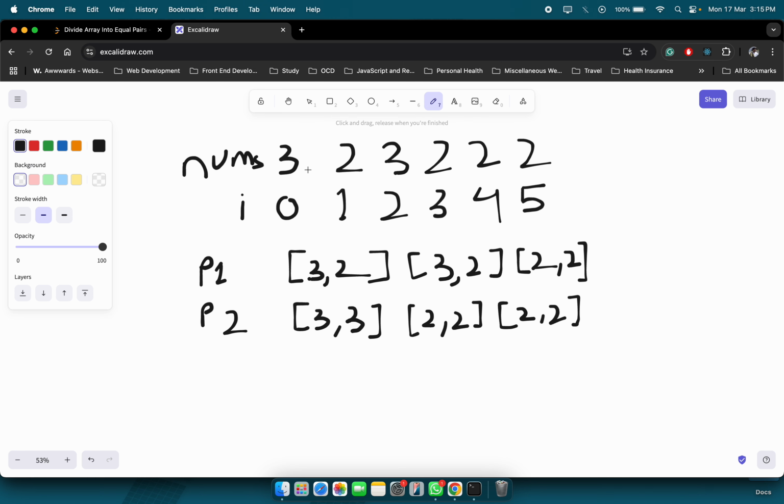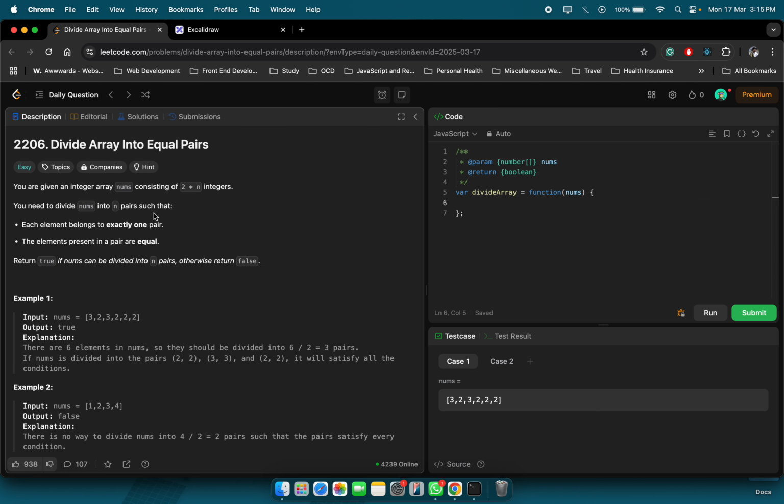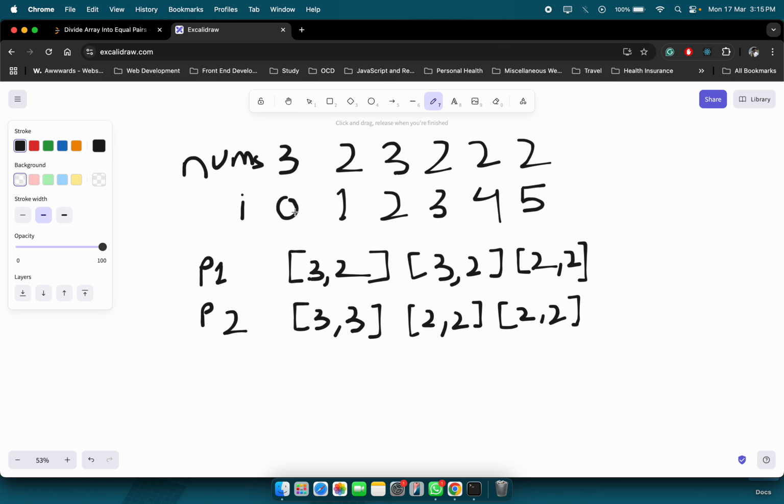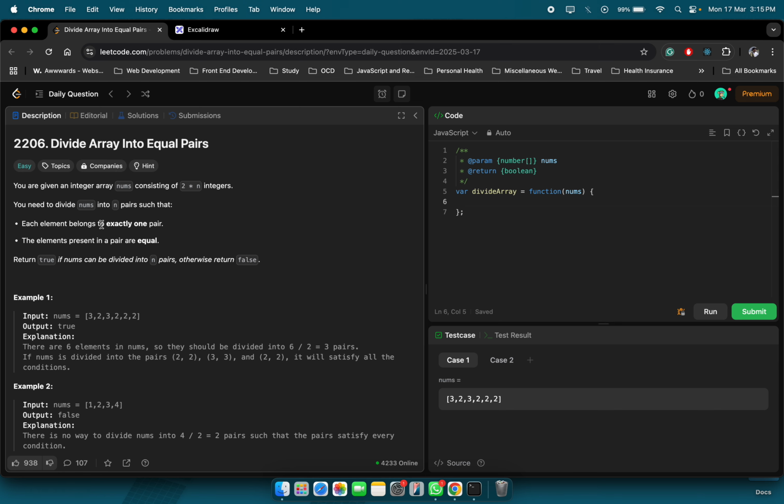In solution 1 I have taken 3 from the 0th index, 2 from the first index, and 3 from the second index, and 2 from the third index. That means this statement says each element belongs to exactly one pair. The 0th index element should always be present in a single pair. Let's say the pairs are called P01, P02, and P03. The 0th index element can only be present in P01 or P02 or P03. It should not be an AND condition. It can't be present in multiple pairs. So that's the reasoning behind this statement.